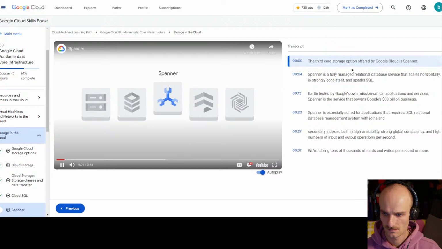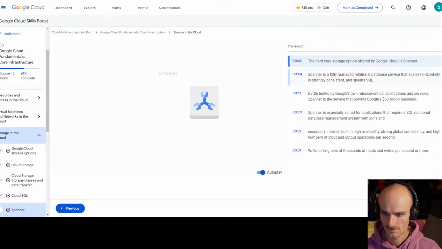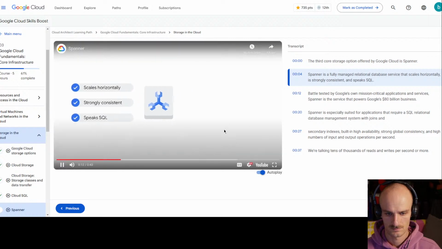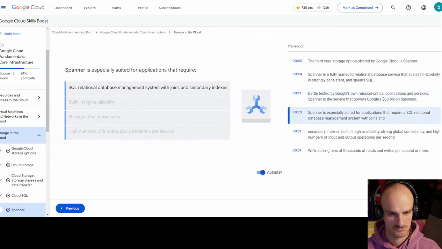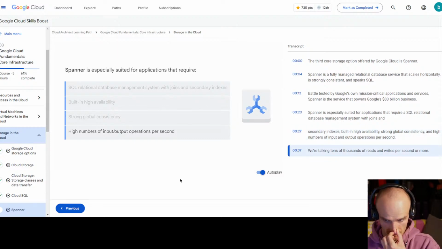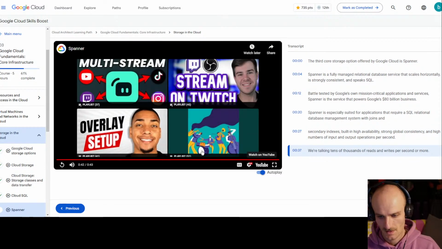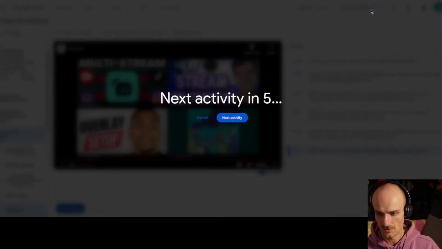The third core storage option offered by Google Cloud is Spanner. Spanner is a fully managed relational database service that scales horizontally, is strongly consistent, and speaks SQL. Battle tested by Google's own mission-critical applications and services, Spanner powers Google's $80 billion business. Spanner is especially suited for applications that require a SQL relational database management system with joins and secondary indexes, built-in high availability, strong global consistency, and high numbers of input and output operations per second. We're talking tens of thousands of reads and writes per second or more. Okay, so it's a managed SQL server with steroids.